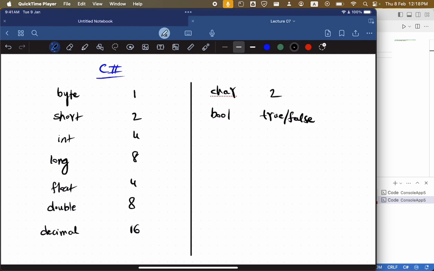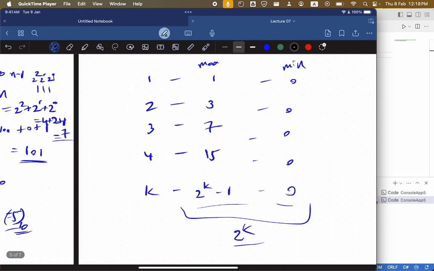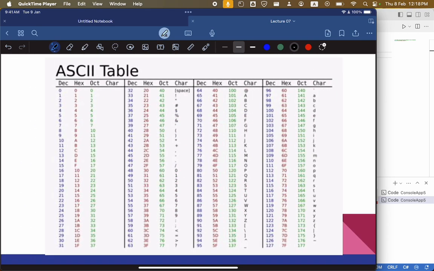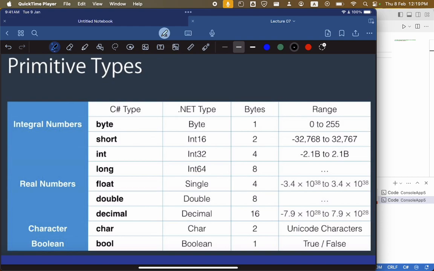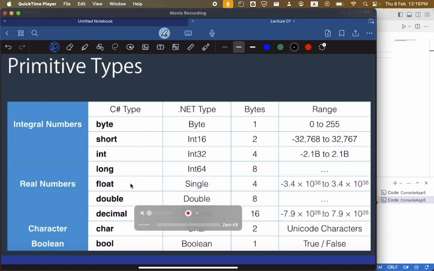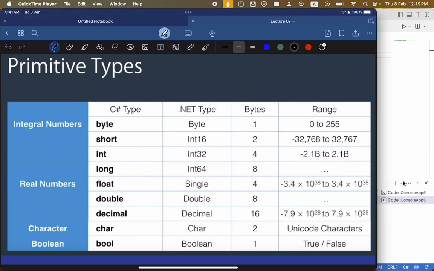So this is the table, and each of these data types is finally converted to a .NET data type by the compiler. So the compiler actually understands this before translating them to machine language. It first converts them to .NET types and then converts these .NET types to machine language. So that is what happens. We just saw all this.